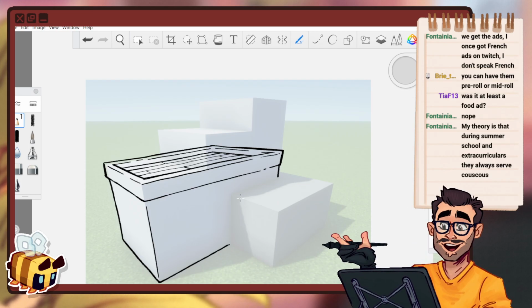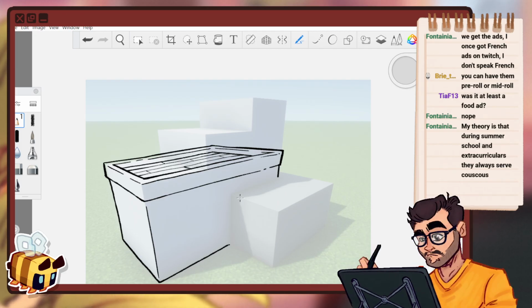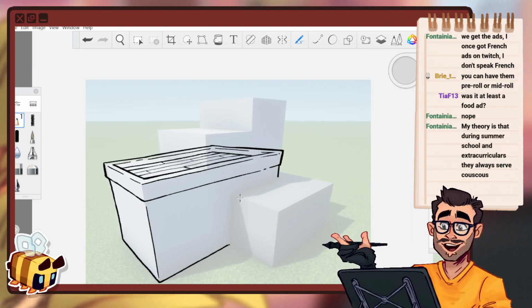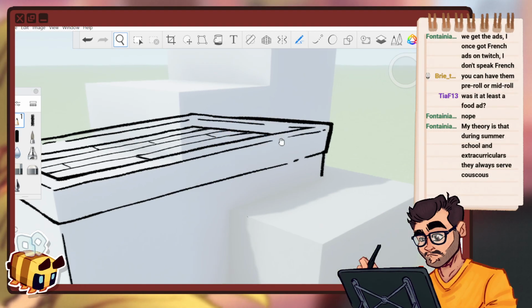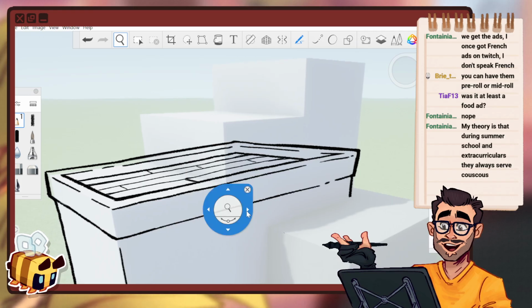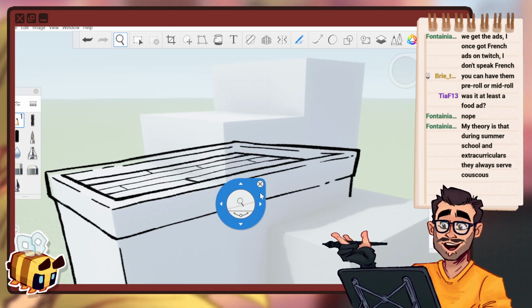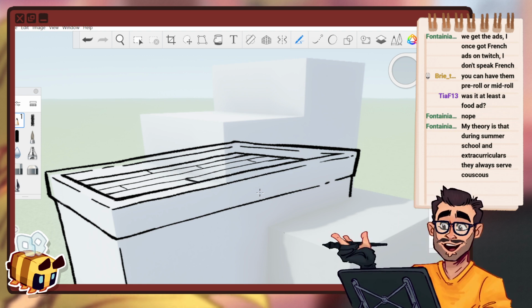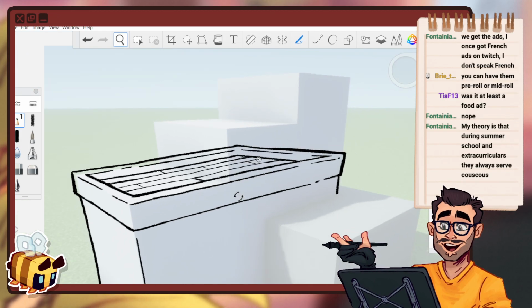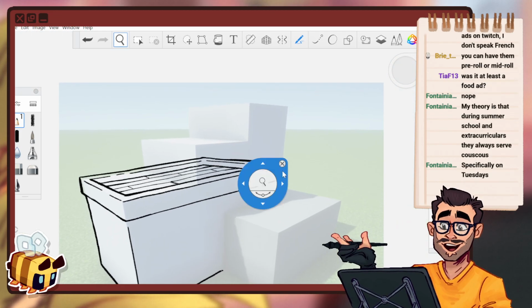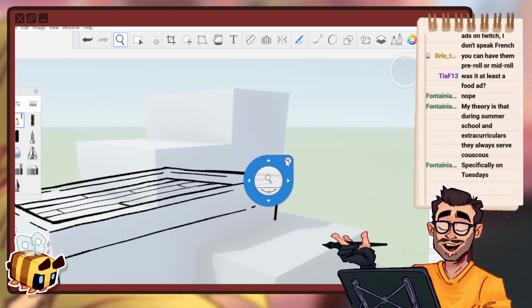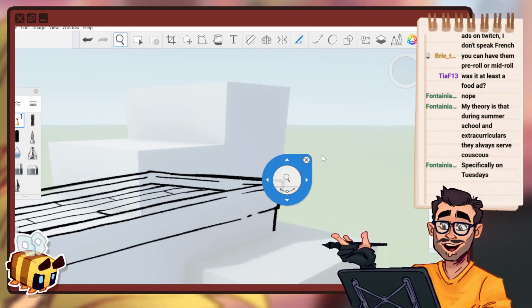My theory is that during summer school and extracurriculars, they always serve couscous. Ooh, couscous. I do like couscous. It's nice. But why do they serve couscous? Font, I almost called you Fountain. Gosh darn it. Fontanian waters. Why do they serve couscous? Why do I have trouble pronouncing that? Fontanian. Specifically on Tuesdays. Ooh, maybe they do actually. That's not a bad conspiracy theory.